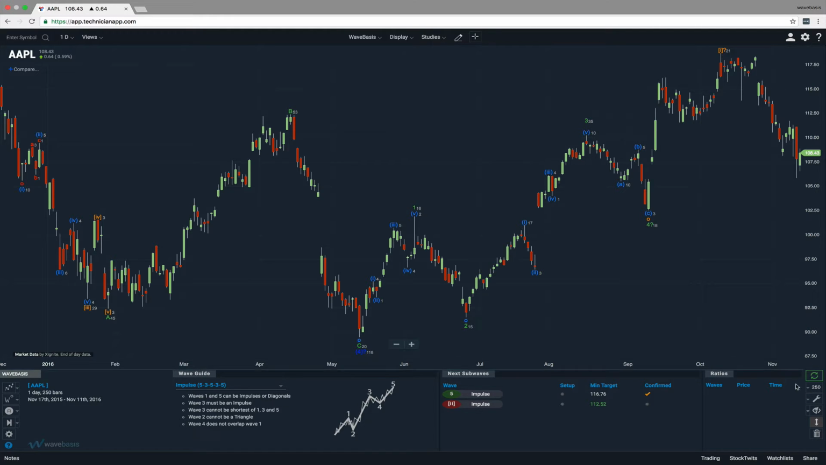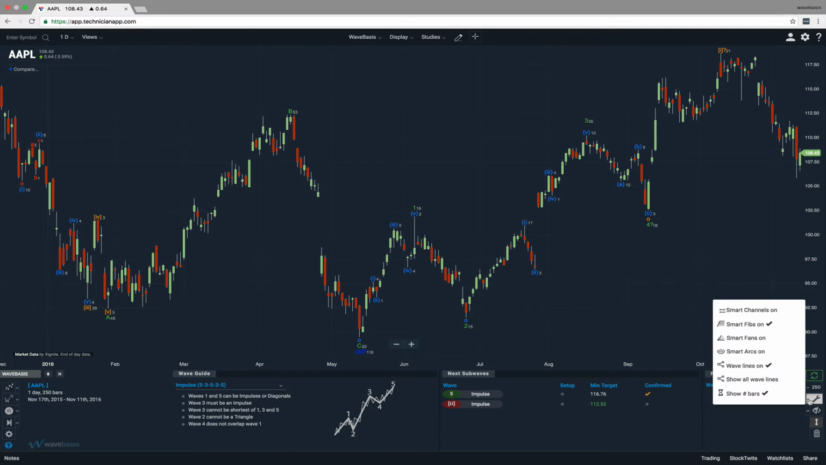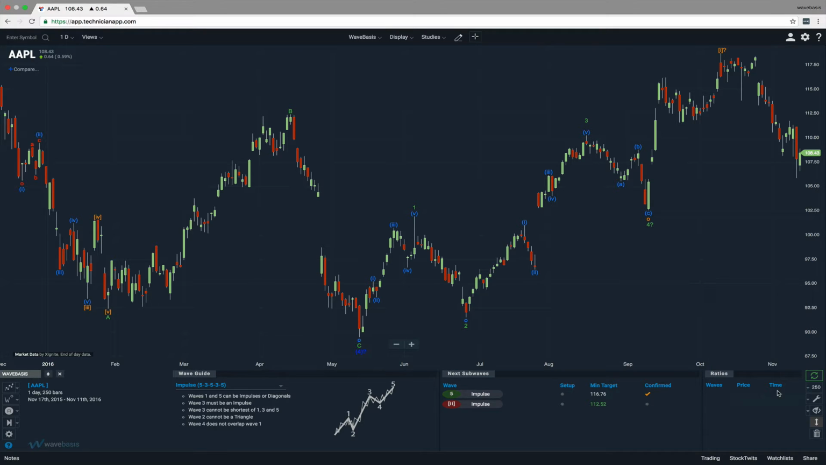Okay, so we've got a few other settings here I want to point out. There's this one here, the number of bars to include in your wave counts. Under the wrench, you've got all of your smart tools which you can turn on and off, as well as wave lines on the chart, and the number of bars can also be turned on and off from here. And then next we have this option which lets you hide waves under a certain degree, and when we click on that, it removes some of the lower degree waves from our chart. That can be handy if you want to remove some of the clutter from your chart and just focus on the higher degree waves.